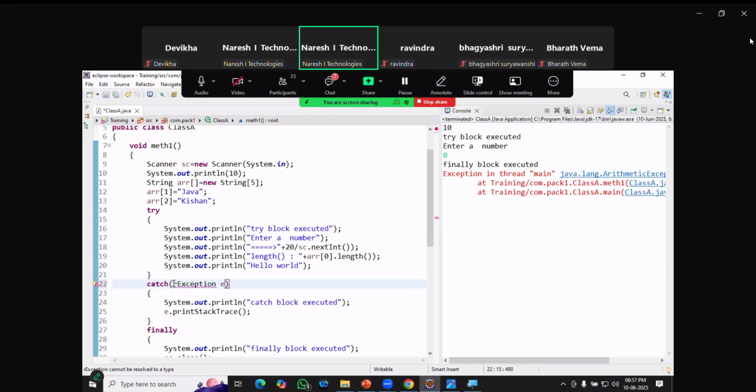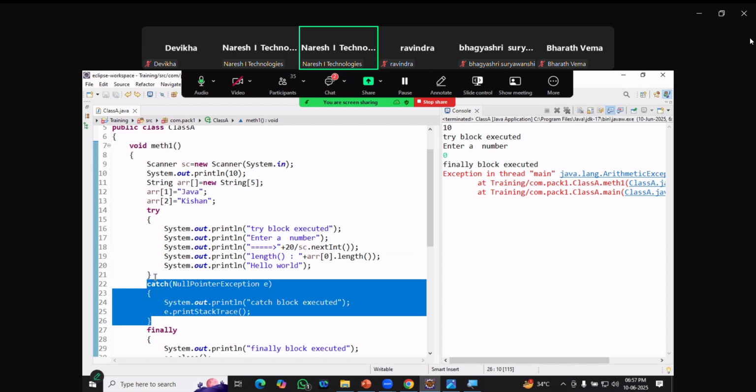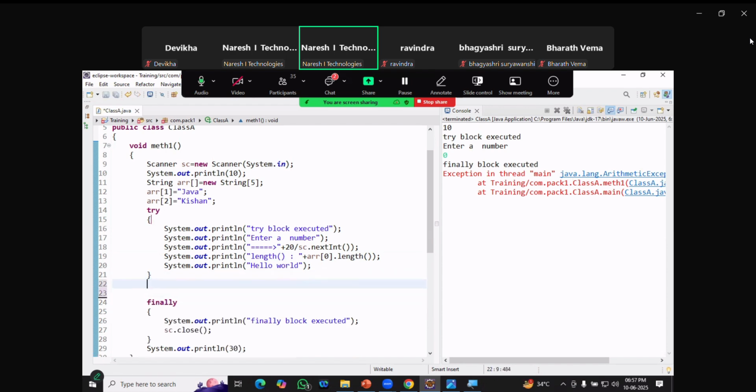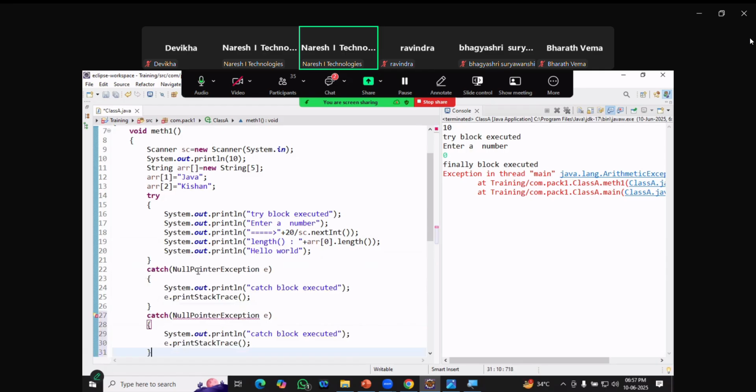If you write Exception, every exception will be handled. Yeah, of course, that is correct. But what I told you, it's not a good programming practice. So instead of writing this, I'm going to write one more catch block. Wait, can we write multiple catch blocks? Absolutely. This is the first catch block. This is the second catch block.